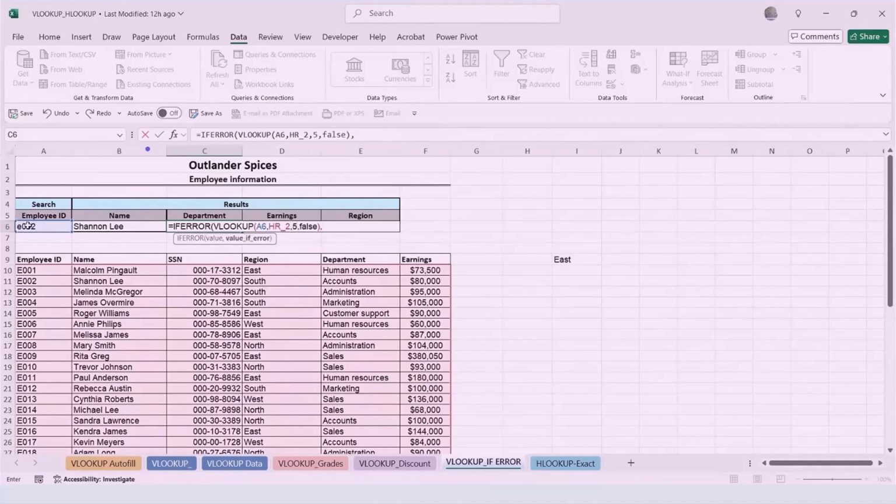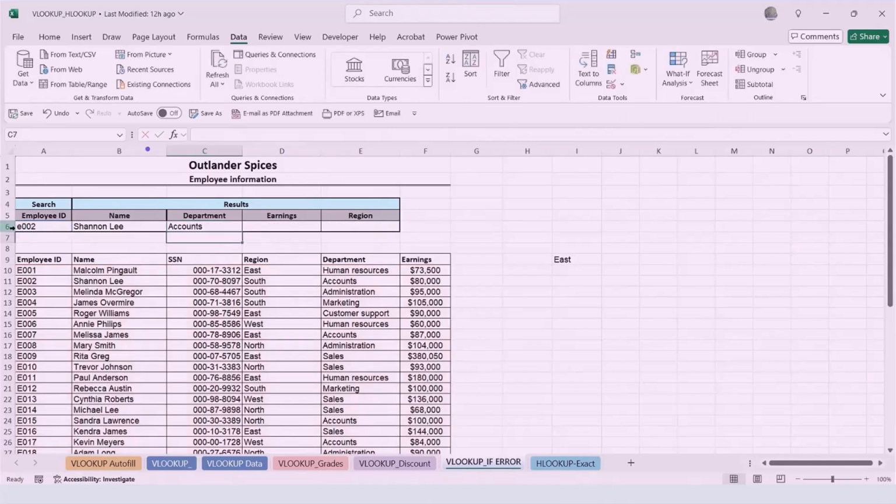Okay, and now guess what? I'm on the other side of that piece of bread. And remember, this is very important: when it's a text argument, you need to actually put that in quotes. So "no employee found," and then end my quote, end my parentheses. Boom, Shannon is in fact inside accounts.